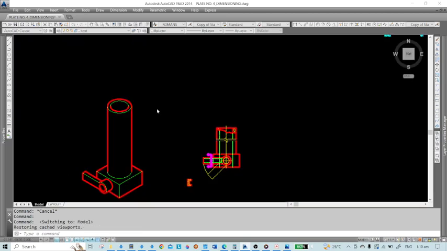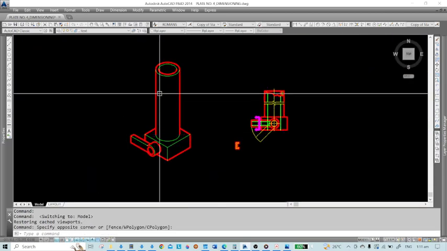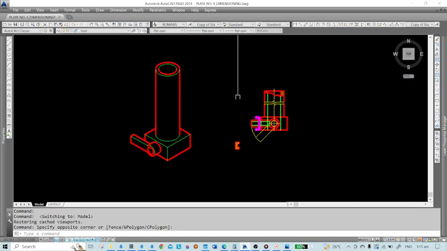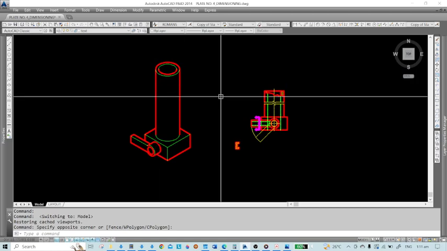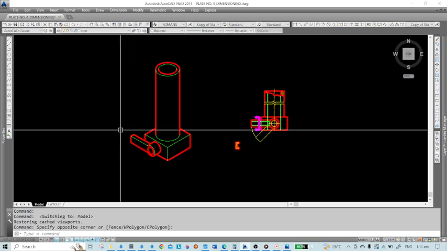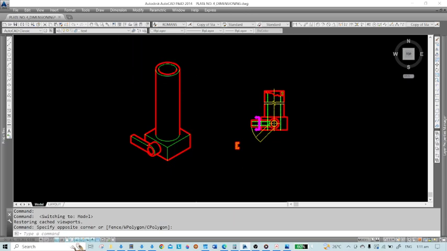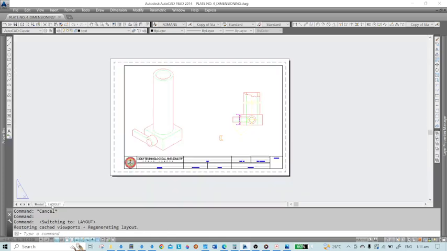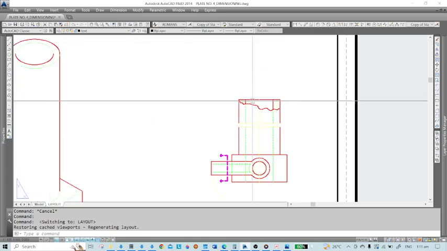There are some who dimension their drawings in the model view or interface, and some do it in the layout. What we'll be doing in our subject is dimensioning it in our layout.